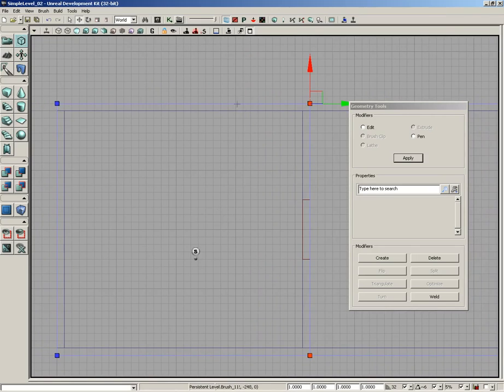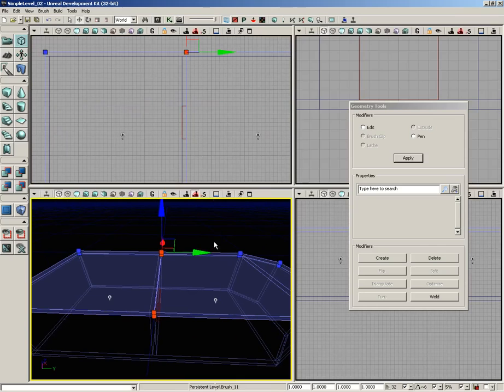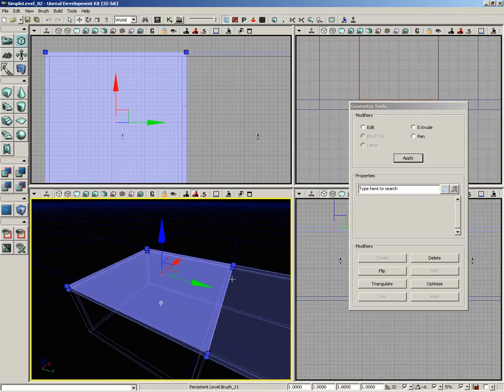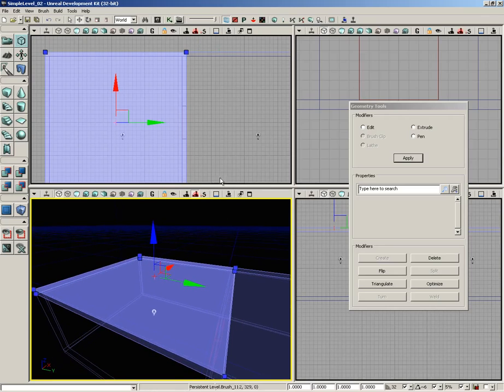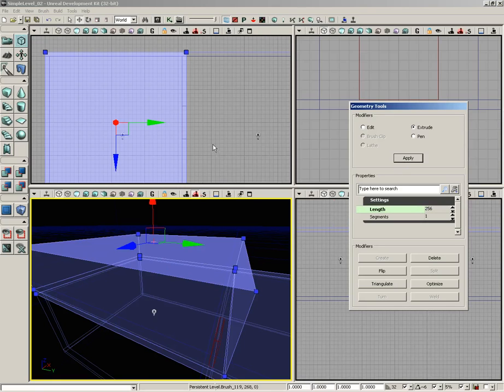Okay, so that's done. Let's go back over to our perspective view, and we can see that our ceiling brush has now been divided nicely. So I'm going to select this polygon here over this square back room, and I want to extrude this up into the air. So here in my Geometry Tools window, I'm going to click the Extrude radio button. I want you to set your length to 256. Then click Apply, and that will extrude this up into the air.